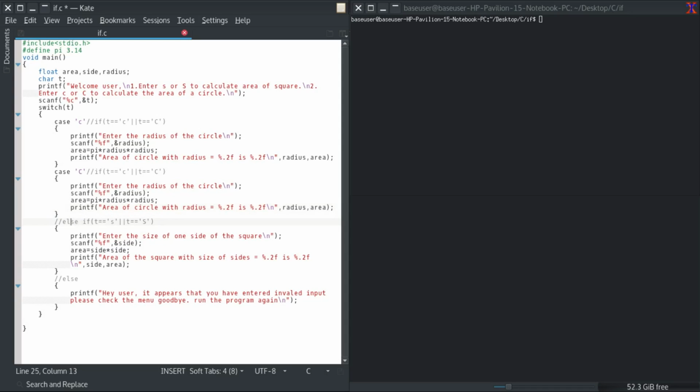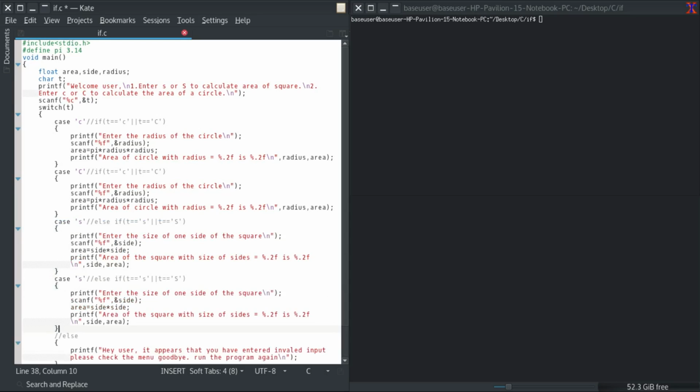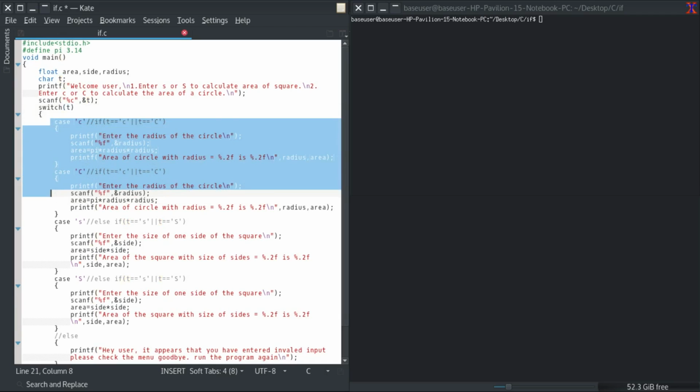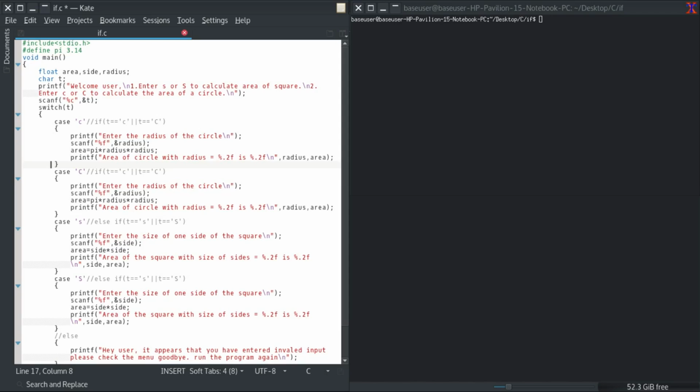Similarly, for my else if, I'm going to check case small s, and I'm going to copy it here and change that small s to capital S. So this is the structure of a switch case statement. You take the variable you want to check in the switch, and you switch to its cases to see which case it is. So that's pretty much the definition.